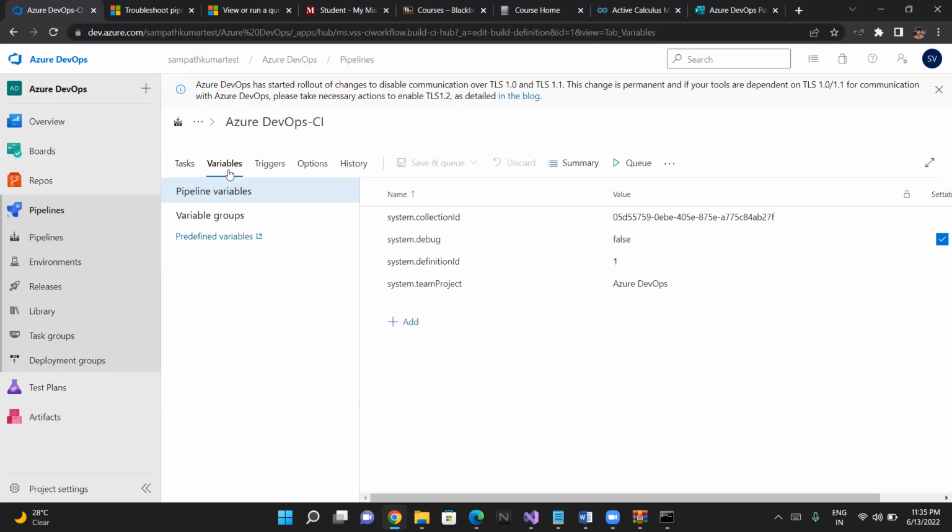So under the variables, we have pipeline variables and variable groups also. So you will be seeing how to use the variables in a little while later. Okay, so this is how you can define the variables. Like you can add the name, you can define the variable for that, and we will see how to use that variable also. Okay, and then we have the trigger options. Triggers, we have options and history.